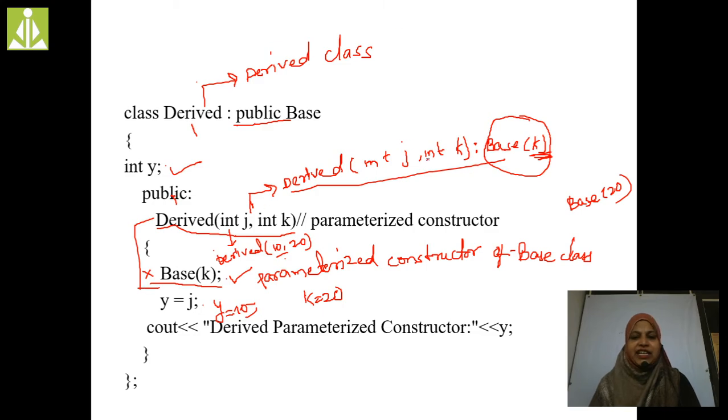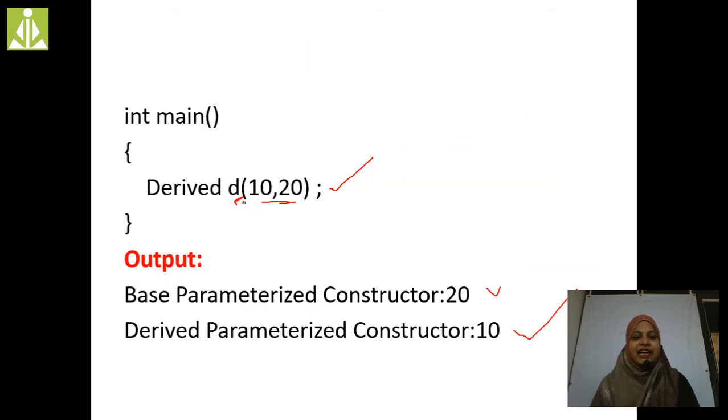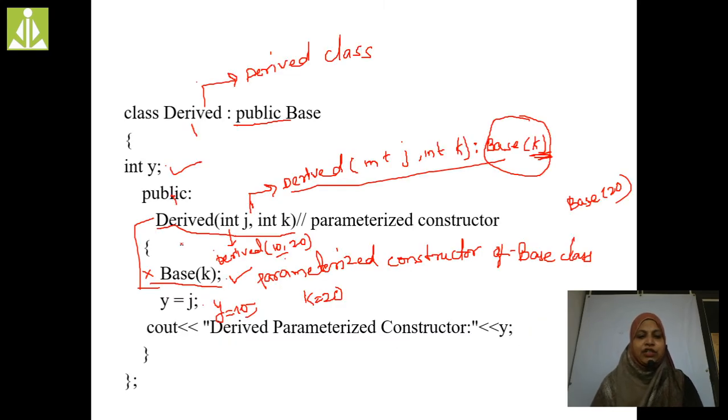Derived(int j, int k) : base(k). This is the syntax for how we call the parameterized base class constructor. Next, y = j, cout "derived parameterized constructor". Closing the braces, the derived class definition is completed. Now go to int main: derived d(10, 20). Whenever the object is created with these two parameters, control directly transfers here, derived(10, 20).